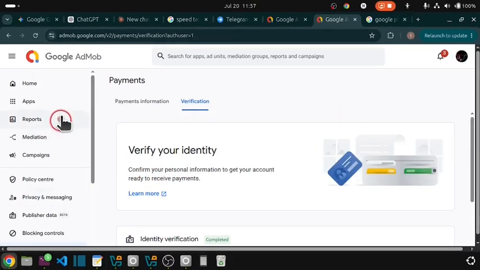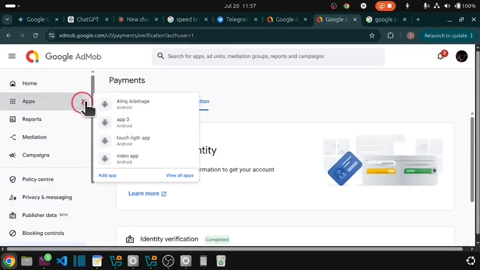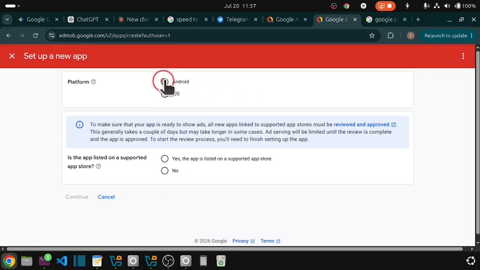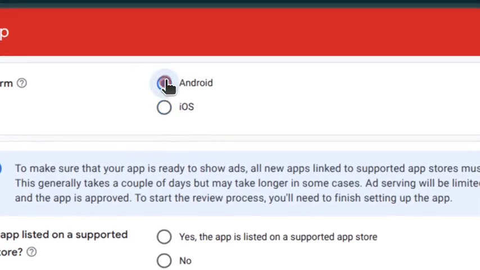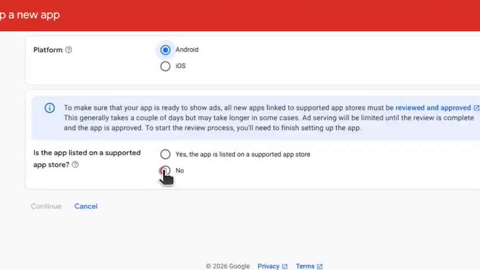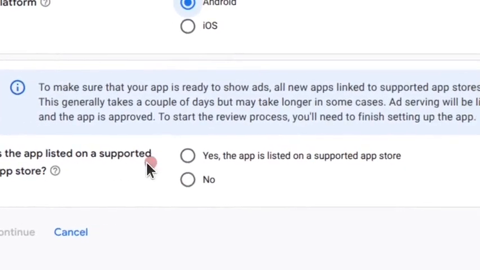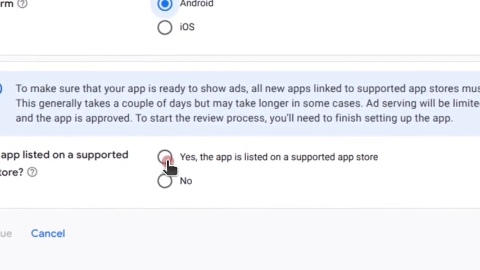Now head over to this place where it says app right here, and then just go ahead and click on add app right here. Then if you are building an Android app, click on this place right here, or if you are building iOS, click on this place. So now just go ahead and click on no right here, because this particular app is not yet on Google Play Store. But if you have posted the app on Google Play Store, click on yes.